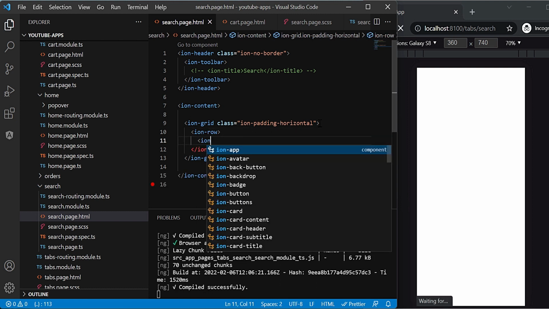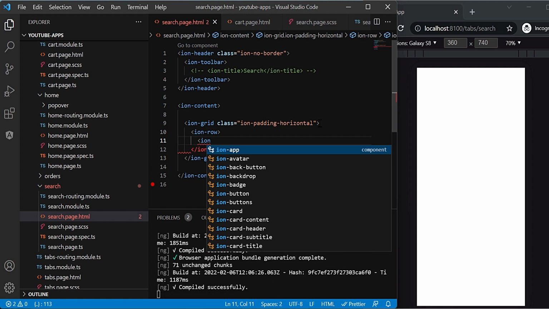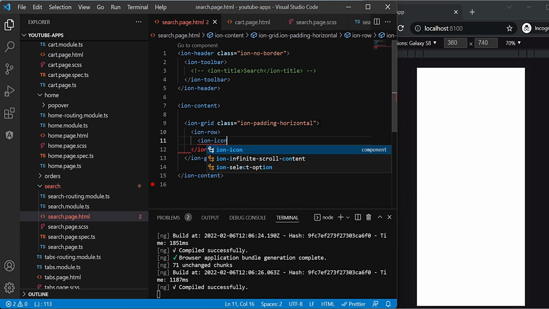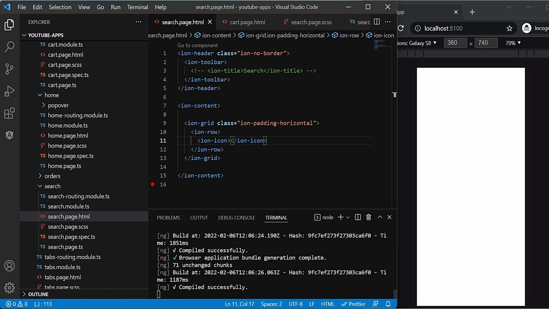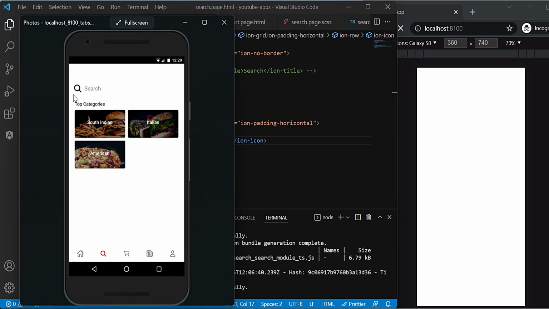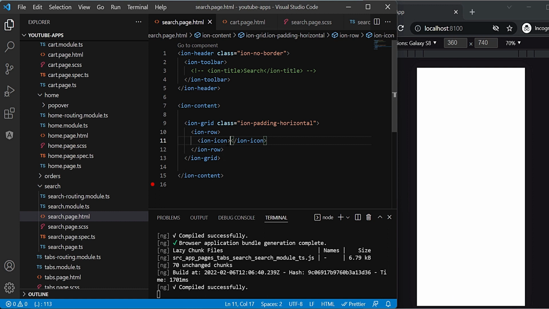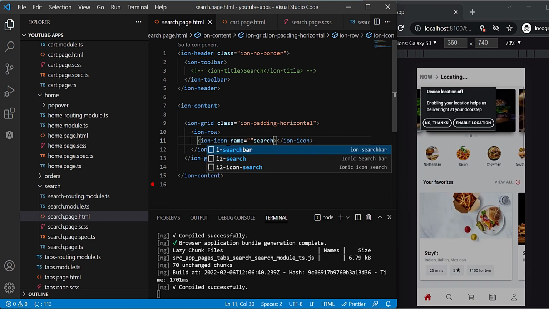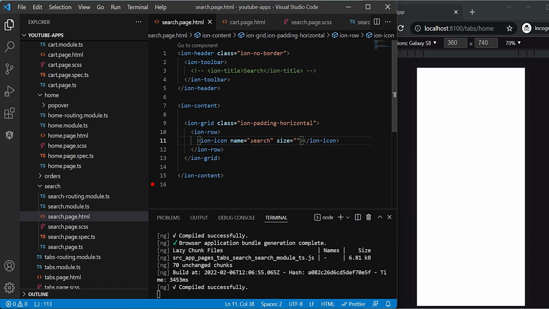Now it's fine. Now within this ion grid, I will have an ion row in which I'm going to have at first the ion icon. We are first going to create the search bar. Well, we won't be using the ion search bar actually. We will be using something else. You will like it. Just watch it. So I'm going to use at first an ion icon because we want to show this icon at first, right? For that I'm having this ion icon whose name will be search and the size of it will be large.